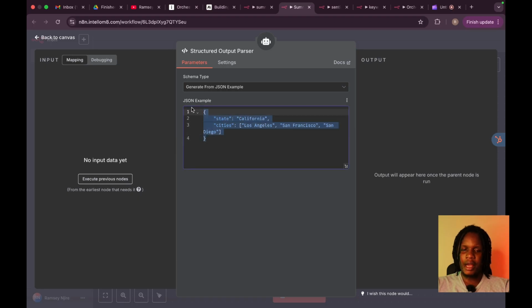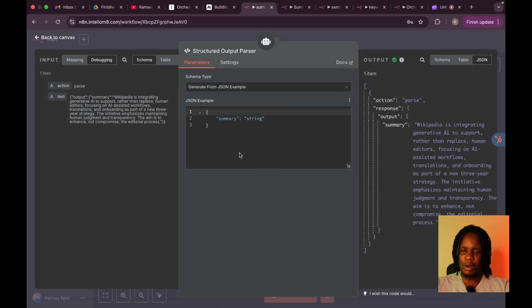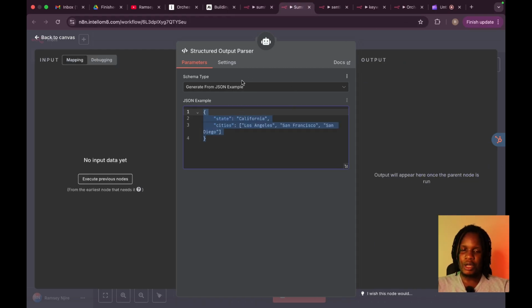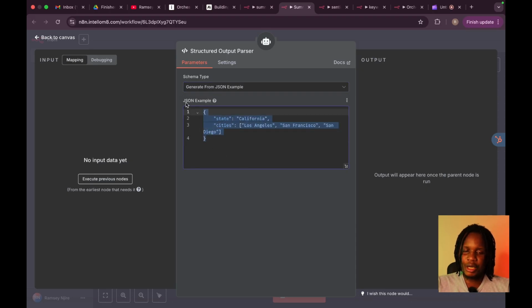And we can give it the kind of thing. I did a demo, and I always do these so they help me figure out things like prompts and summaries. But you can define in the output parser how you want the output to look. You can either generate from an example again or define below. I like generate from an example because you can give it a generic example. It's always going to be an object.